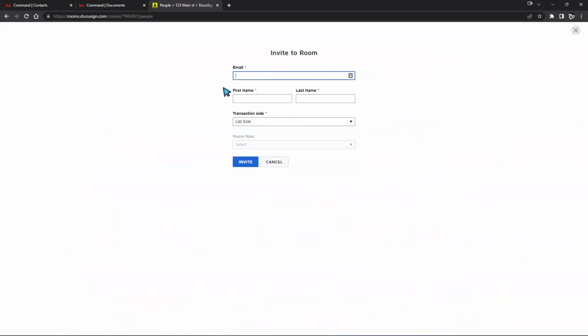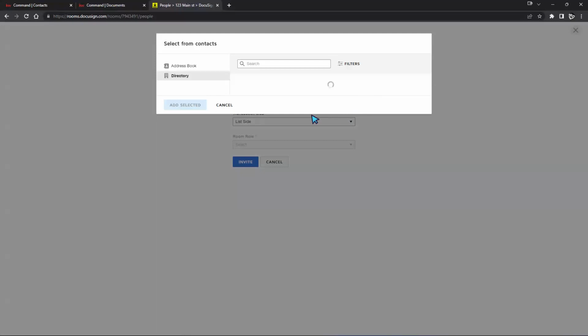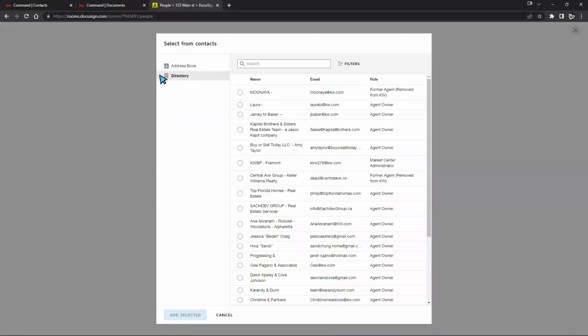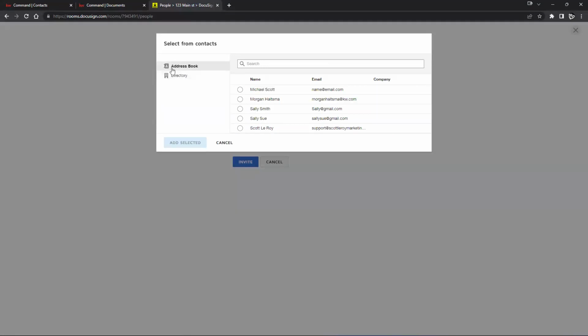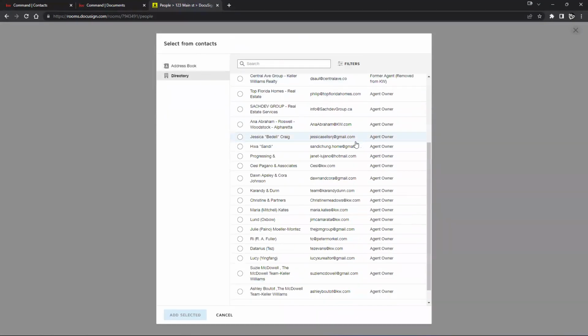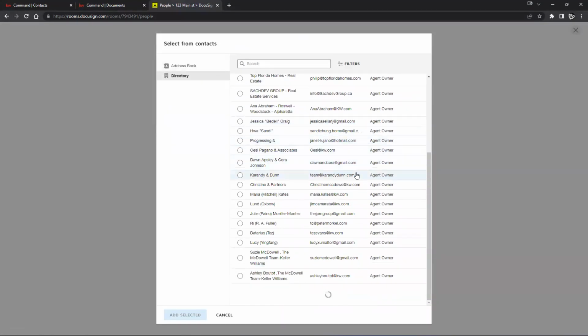So you have buy side, list and buy side, and then refinance. As I don't have anybody in particular that I can put in right here, we also have this address book button. So I may just pull from this address book here and invite somebody to my room. Now we have a directory as well as an address book. So this will really depend on who you've entered into your address book, as well as who may be connected within your market center and DocuSign rooms right here.